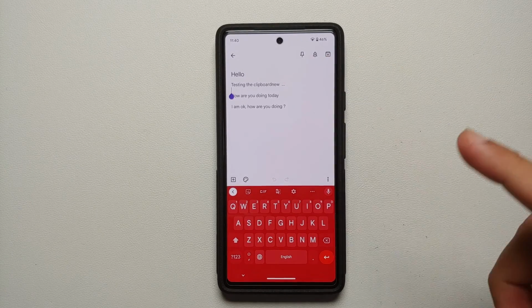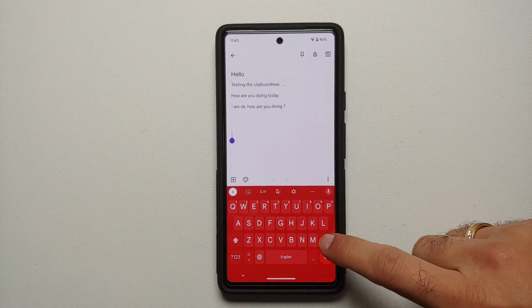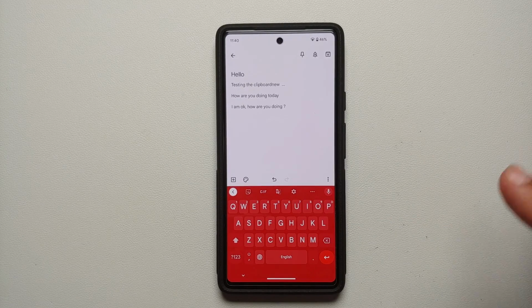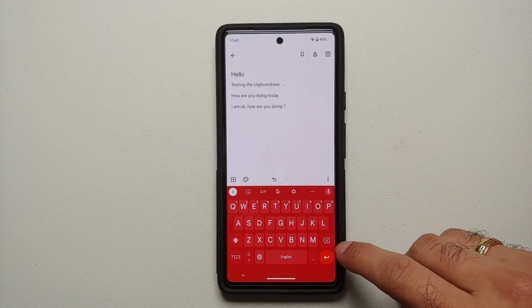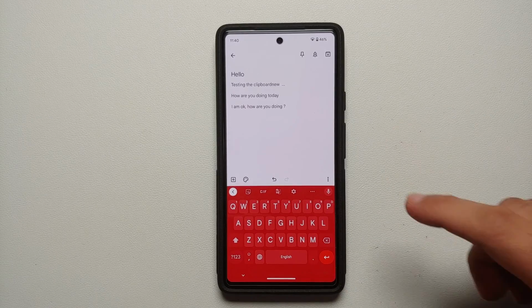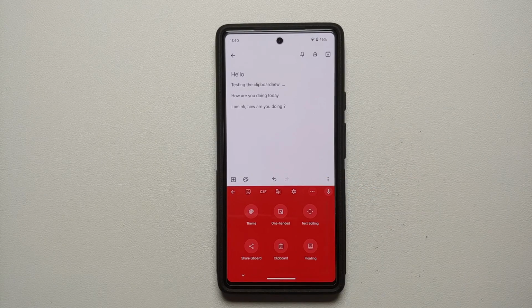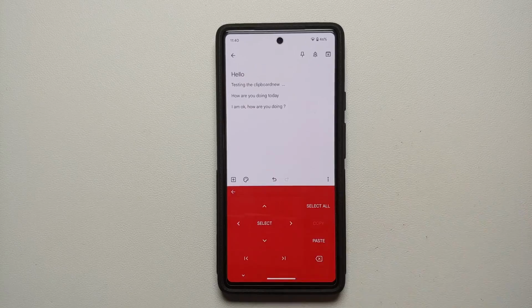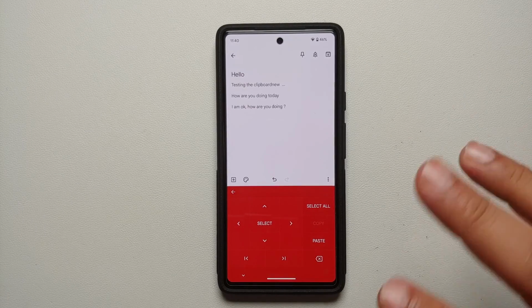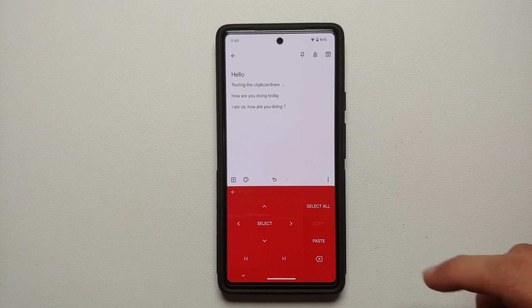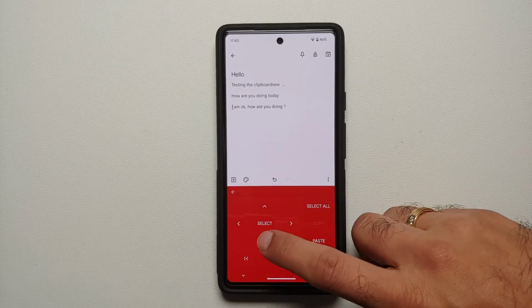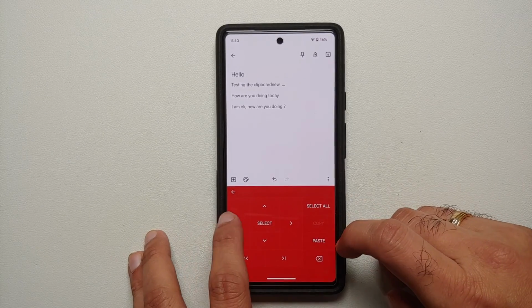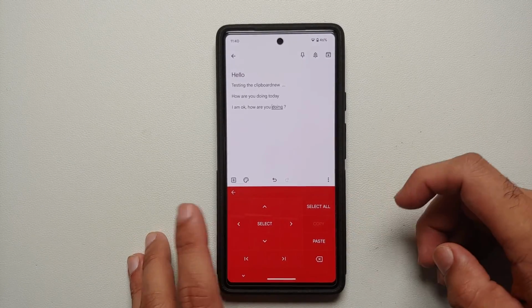So let us say you have a wall of text and you want to move the cursor around. It can be super difficult if you're going to use just this key. So what do you do? You tap on the three dot menu one more time and you go into text editing. Now you have a mouse kind of situation over here. So you can go up, you can go down, you can go right, and you can also go left.